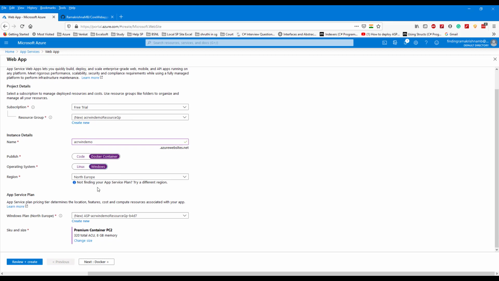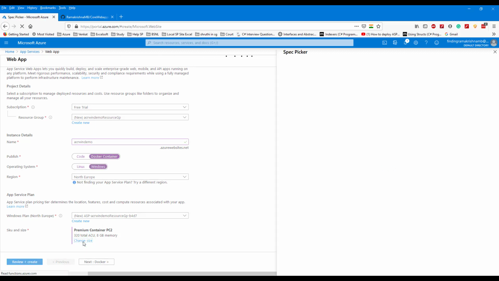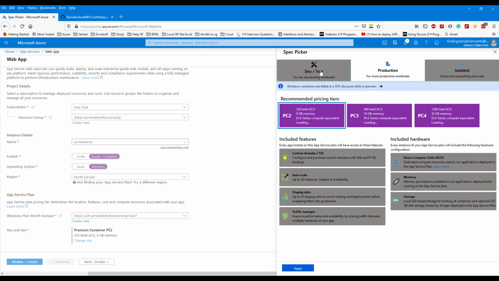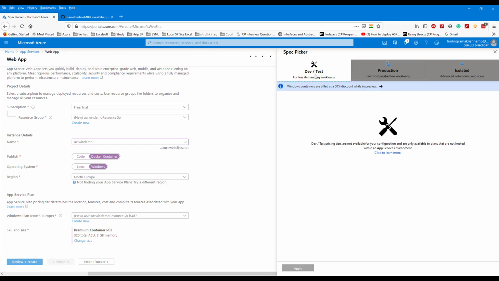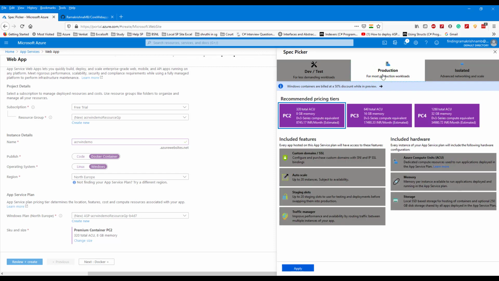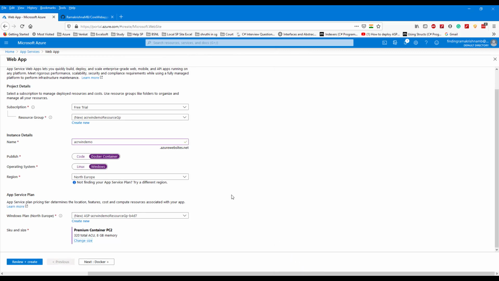Anyway, we will create our app service. We select the region as North Europe, and if you go for the SKU and size, here also we don't have a less demanding workload or dev/test option. We have only production, which starts at 8 GB RAM, and its monthly cost is around 8,700 something. So keep this in mind. If you are building a Windows application, this will be a major drawback.